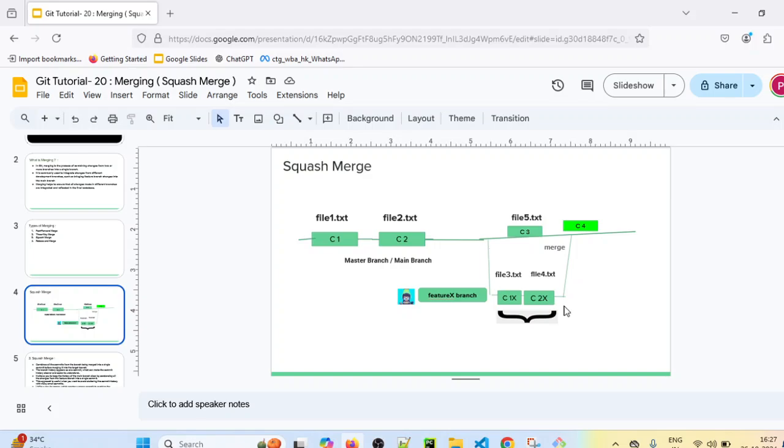So whenever this feature X branch is merged, all the commits from feature X branch, so let's say there are 5 commits present in feature X branch, all the 5 commits will be combined into one single commit after the branch is merged. So that is called a squash merge. It will basically squash all the commits from the feature branch into one single commit. It will not create any merge commit, just like in the case of three-way merge, but it will create a commit which is a combination of all the feature X branch commits.